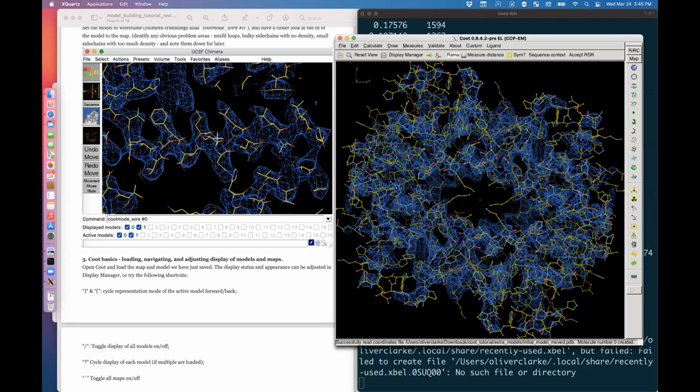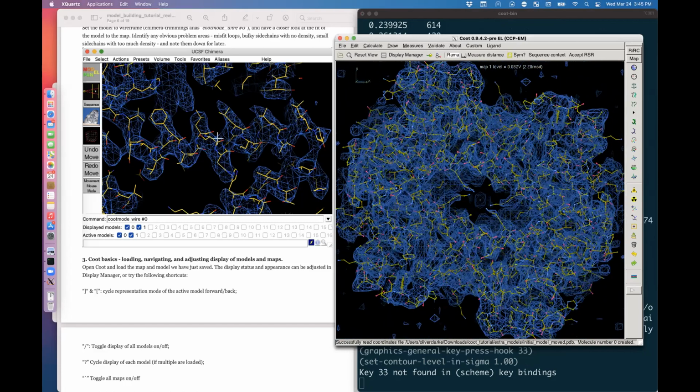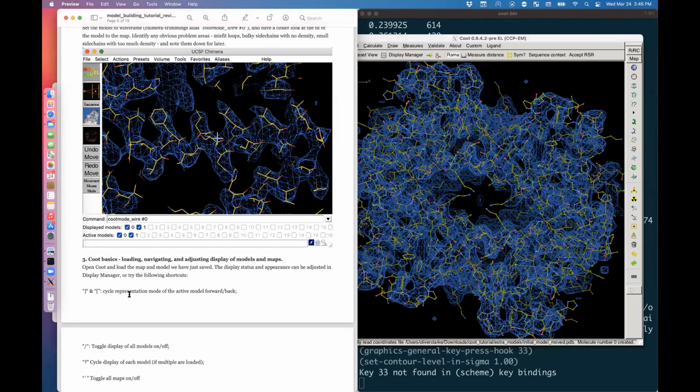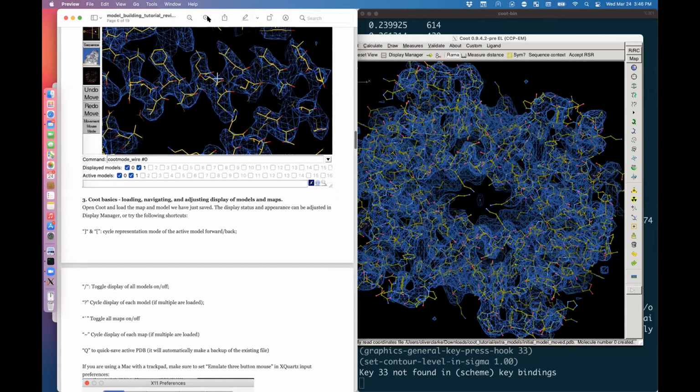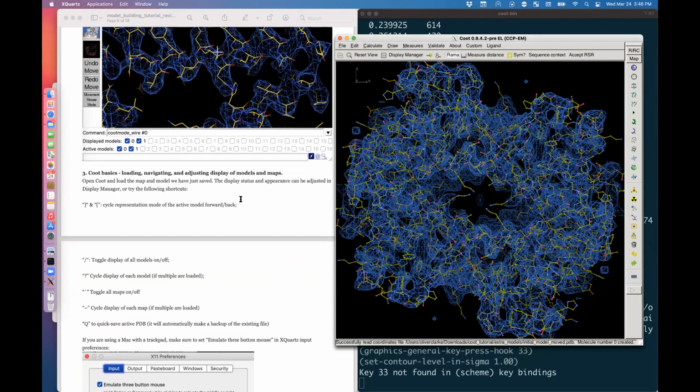Okay. So I'm just going to change the threshold a bit so that we can see what we're doing. Okay, so just to go through some basics here. If you've installed Coot trimmings, there are now a bunch of shortcuts and key bindings that you may or may not be familiar with, but might be helpful for you. So let's just go through a couple of those.